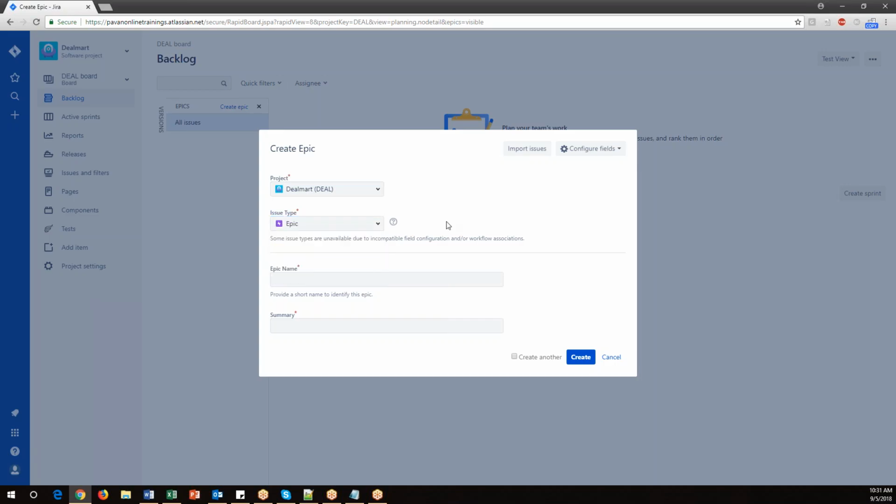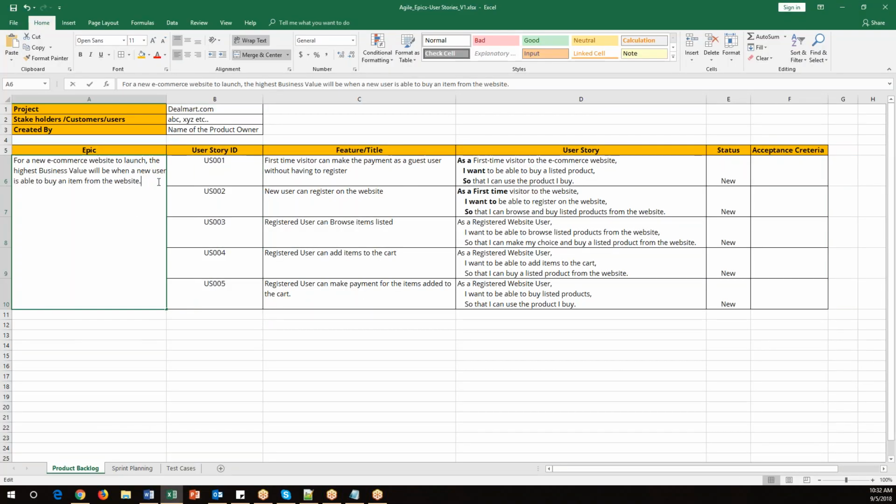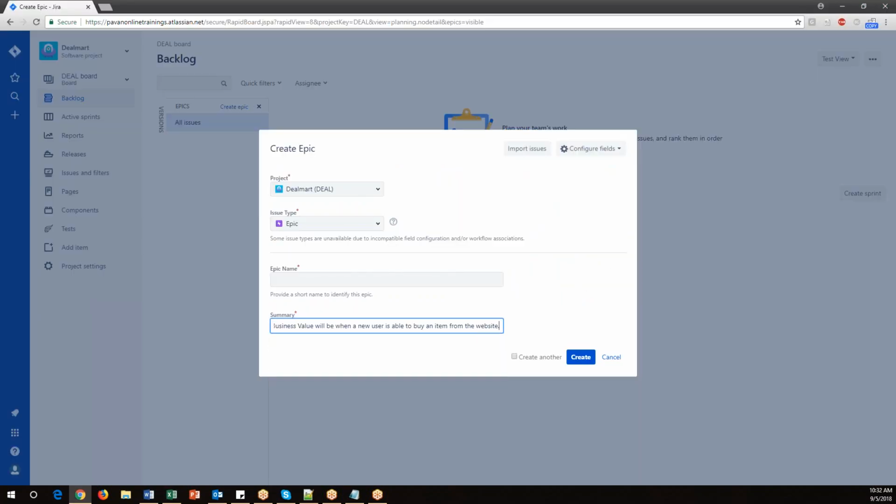So let's take epic here, and here we need to provide the epic name. Okay, what is the name of the epic here? We need to give some name and summary like this. So summary means we can give a text, some description kind of thing, but epic name should be small one. So what I can do is I will just give some epic name. So this is our epics, right? So let me just copy this text and put that into summary.